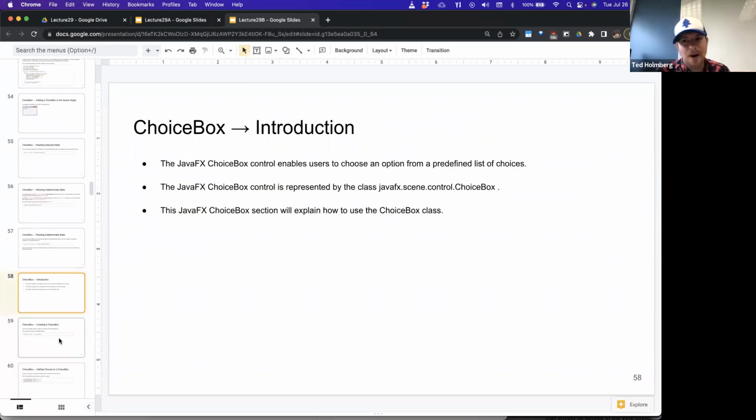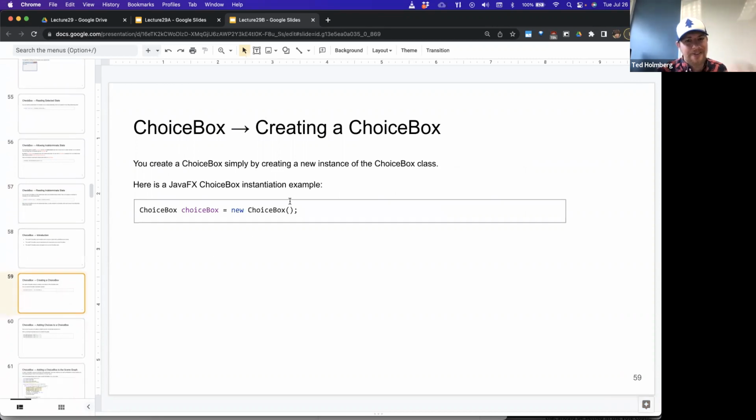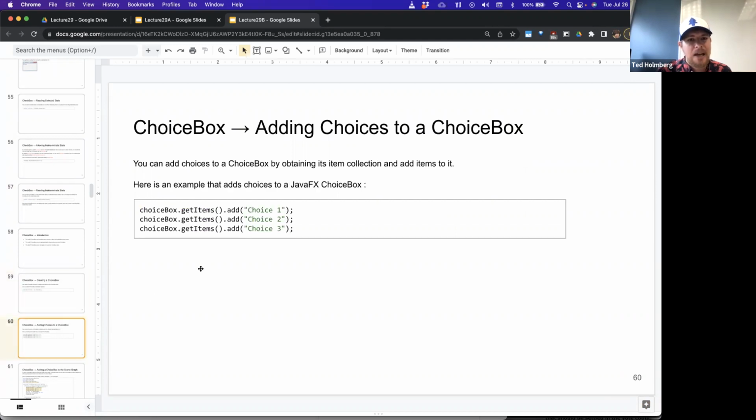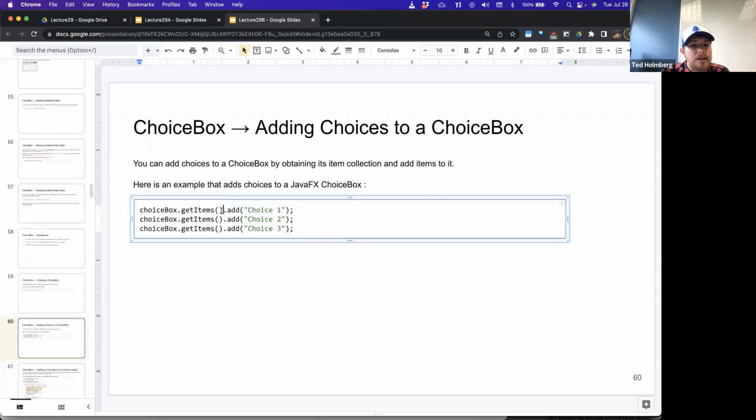They have choice boxes as well, which enables the user to choose an option from a predefined list of choices. And again, the concrete class for that is going to be ChoiceBox. So you can just create one using its constructor. An example of how we might add choices to a choice box is, suppose we create this choice box here. Then we can add an item. And then we can do a dot add on this method call. So we do method chaining, right? We use the dot operator to call getItems on the choice box, and that'll allow us to then add something to that list of items.